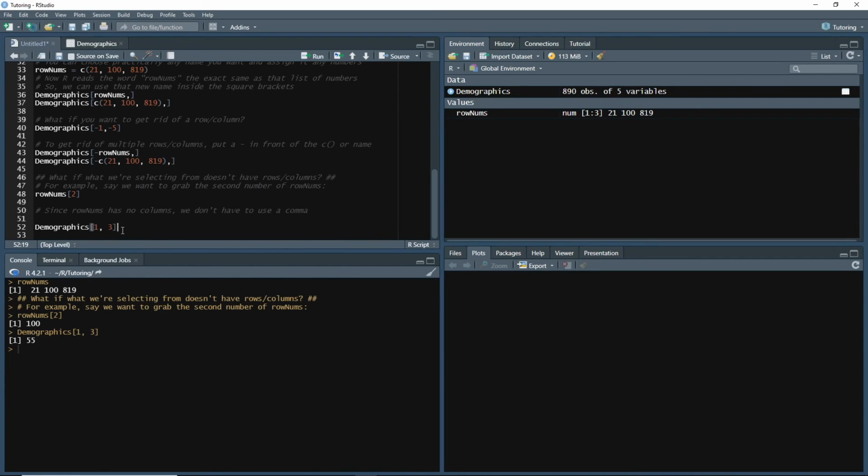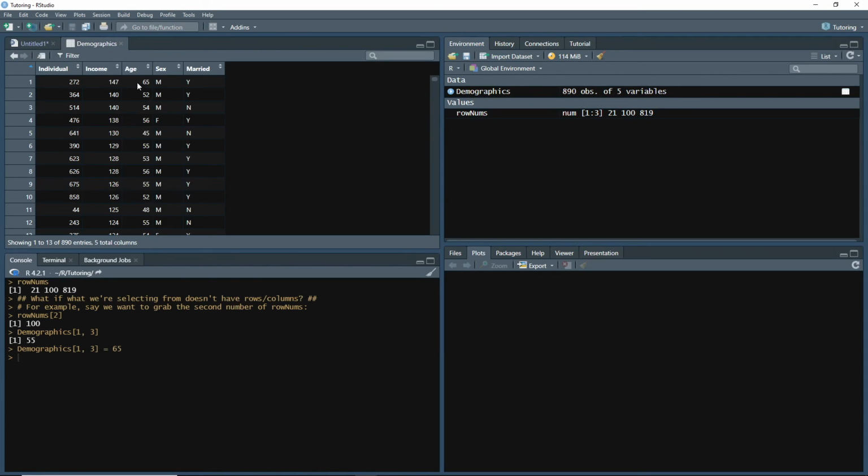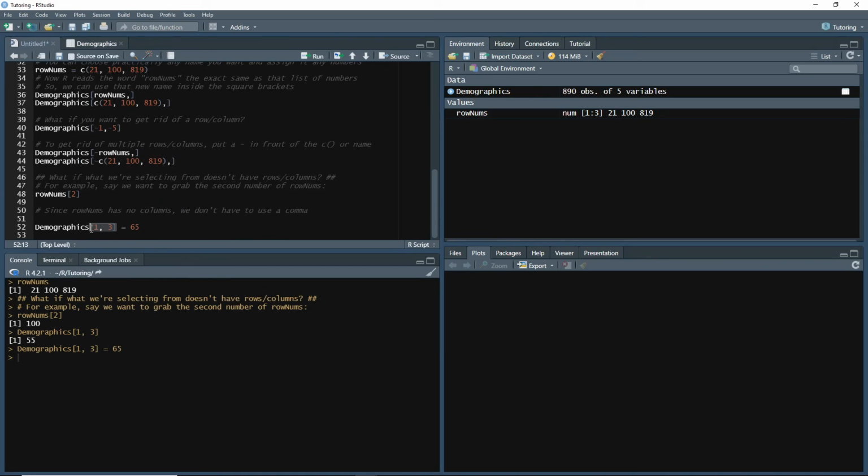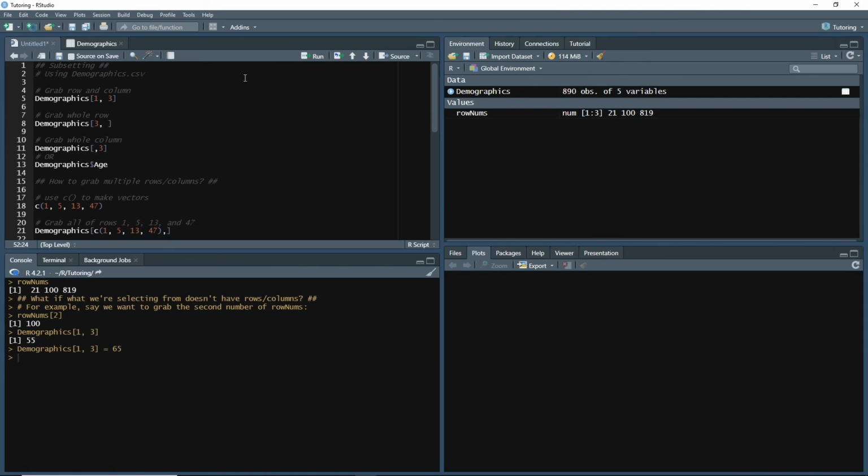So let's say we accidentally typed it in wrong and the age is actually 65. If we just put an equal sign afterwards, we can change any value in a data set to be whatever we want it to be. So if I say this is now 65, and I run this, and we go back here, you'll see age is now 65. So if you want to change any value in here, you can do so by first selecting it with the square brackets and then setting it equal to whatever you want. This is just something that comes up on your first project, so I wanted to throw it in here real quick. So yeah, this is how you subset data in R.